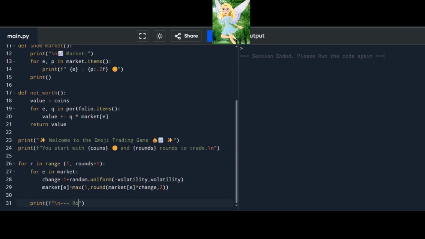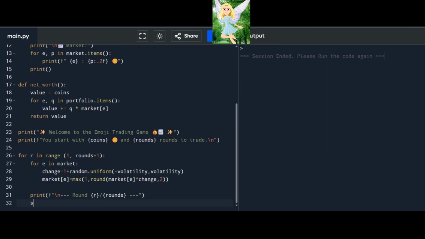Your goal is to buy and sell emojis wisely to make as much profit as possible before the game ends. Every round, prices change randomly. Sometimes they go up, sometimes they go down. You have to make smart decisions to maximize your net worth. Think of it as a real stock market game, but friendly and fun for kids.